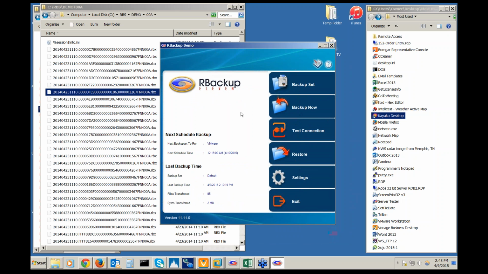You can change this graphic. You can change the graphic that shows up in the help system. You can change these pictures. You can change an awful lot of stuff.